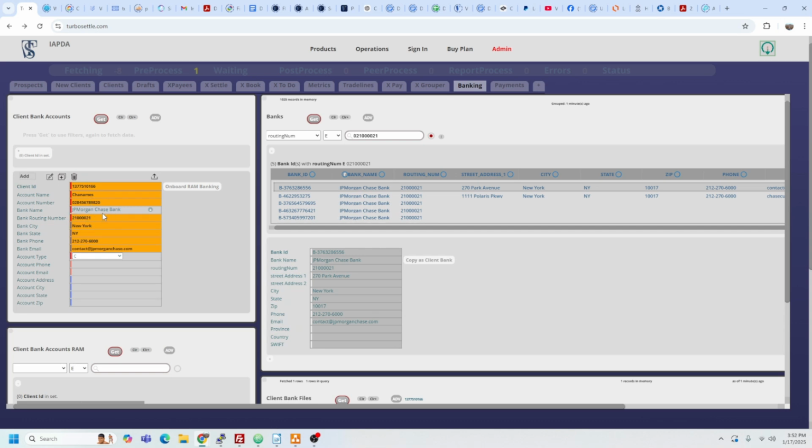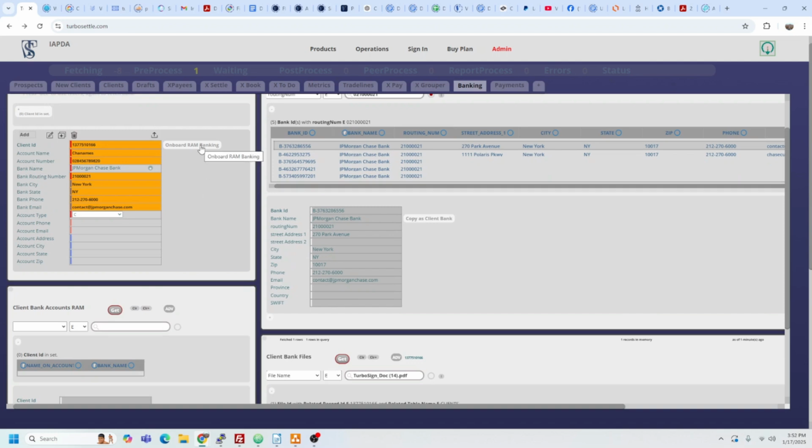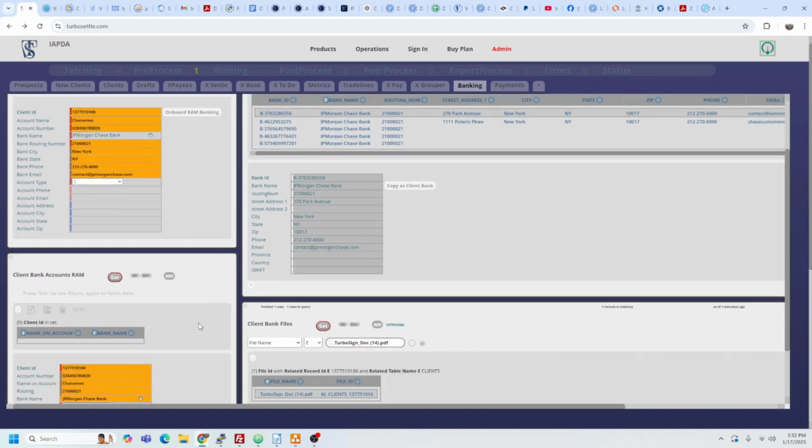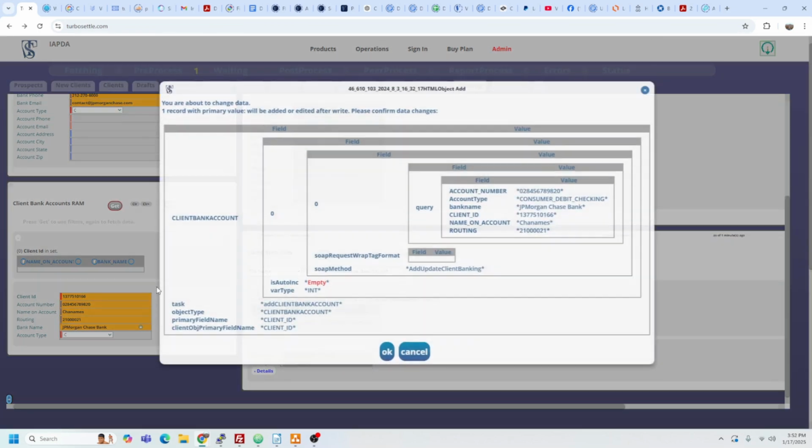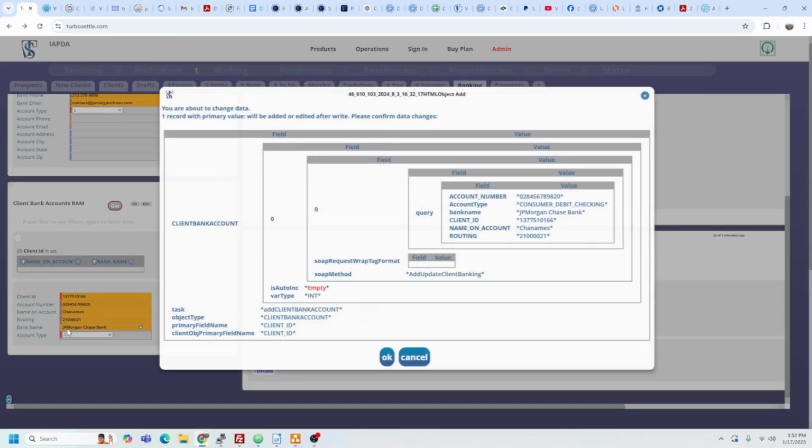JP Morgan Chase Bank is the correct name for the bank. Now when we click Onboard RAM Banking, it filled in all the correct details, including the account type. So now when we click Upload, this account type for the bank, for the RAM, which is Reliant Payments, notice how the C for checking corresponds to consumer debit checking. Now we're ready to upload this to the bank.